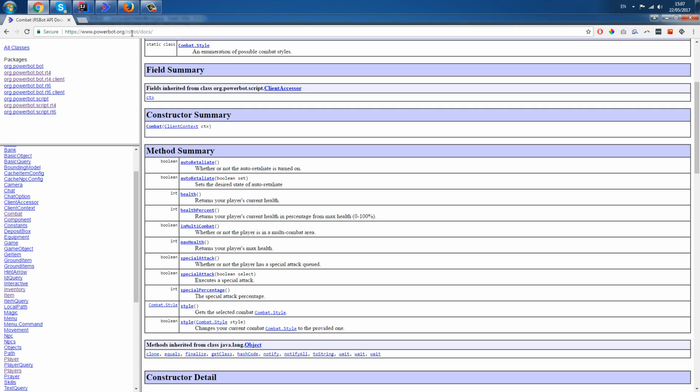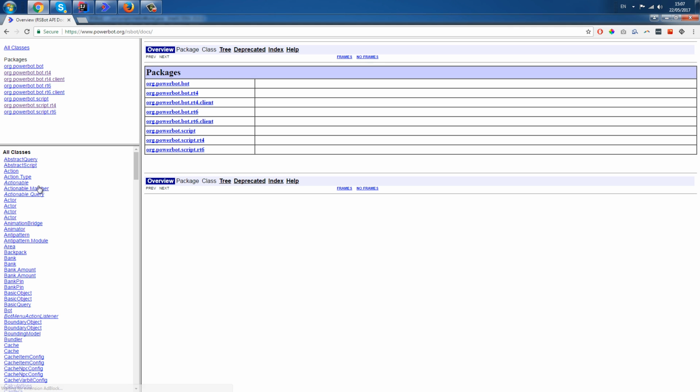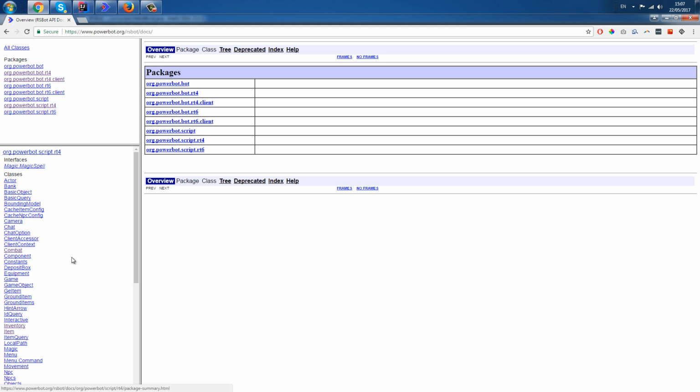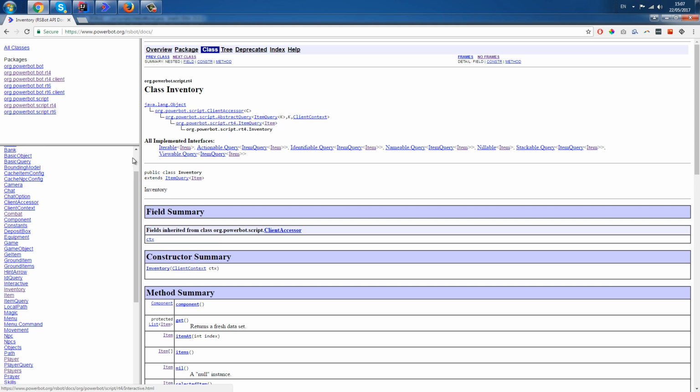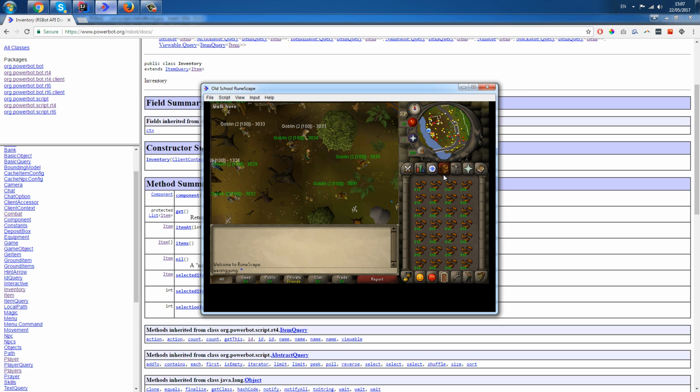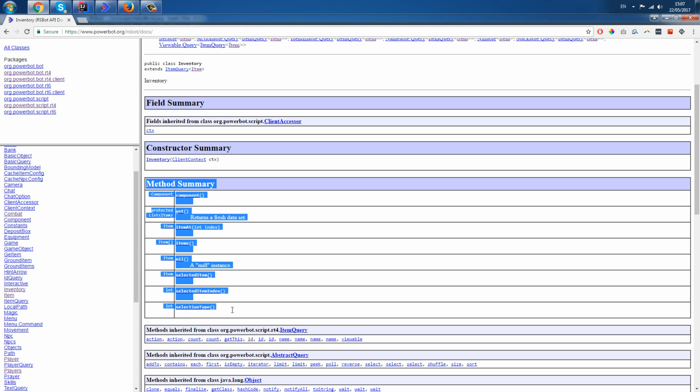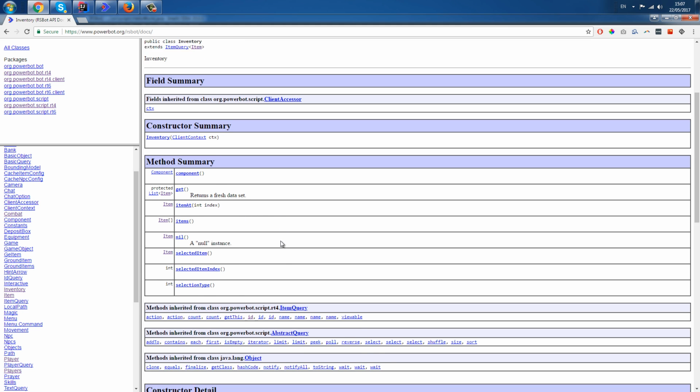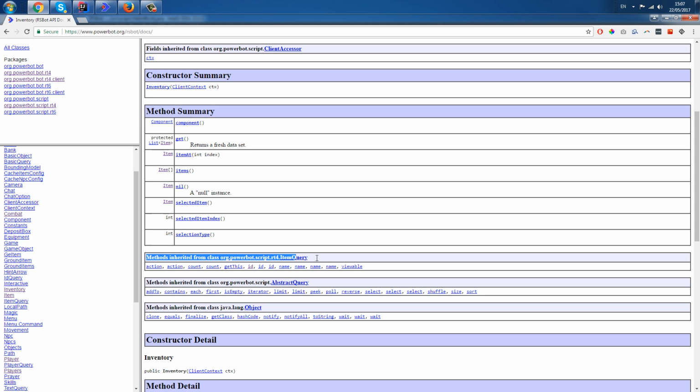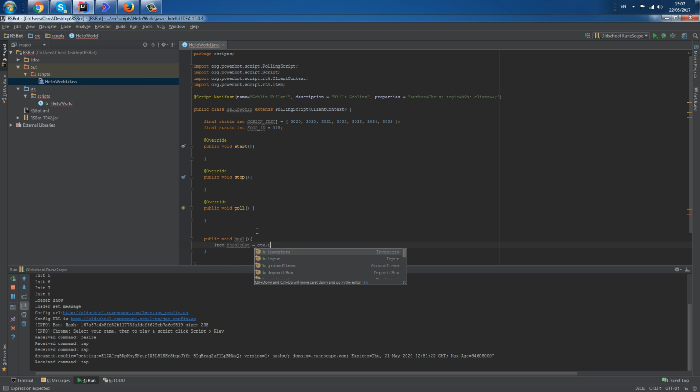So let's look at the documentation. So RSBot docs, RT4 script, and then inventory. Now if we look, basically what we're trying to do is get a pointer to one of these items using its ID. So if we look here, we can see none of those methods actually help us with getting one with the ID. However, it does inherit these methods here, and you can see ID, ID, ID. So we can just use ctx.inventory.id food ID and then .poll.